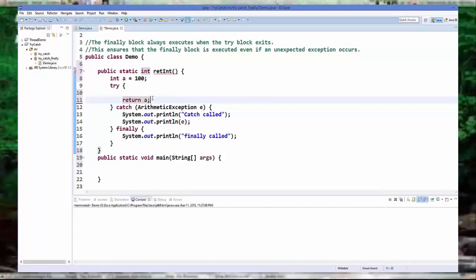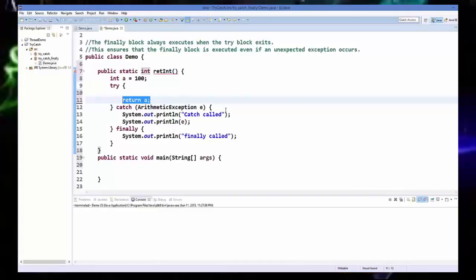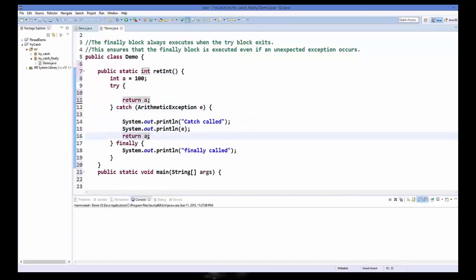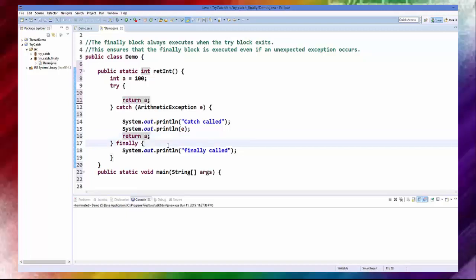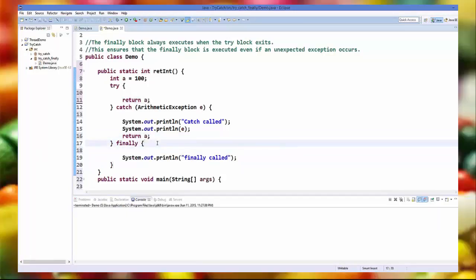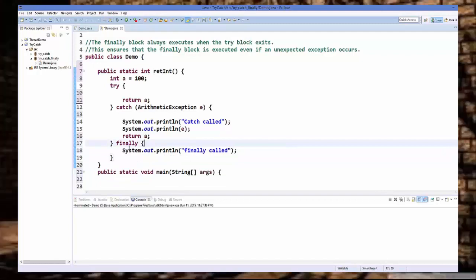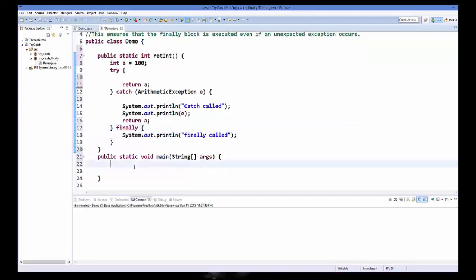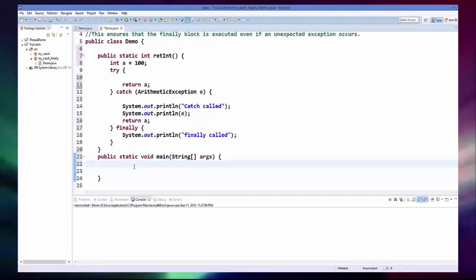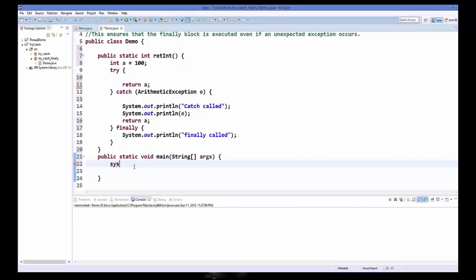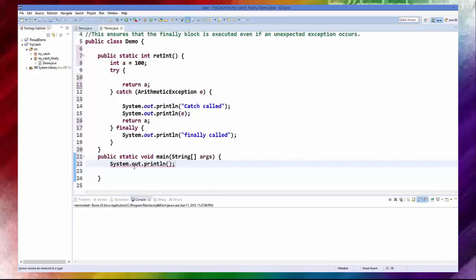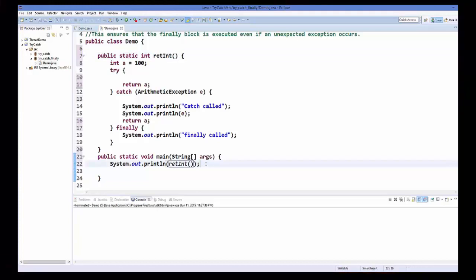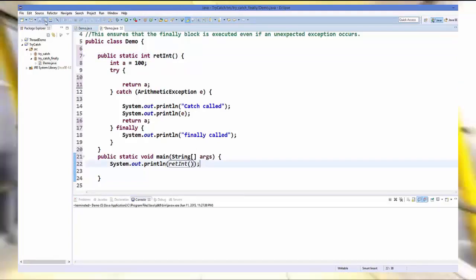Okay, and for example, it throws an exception and it goes here. I want to return a here also, and in here also I want to return a. Okay, so in finally block I want to return a. This situation we will see later, but for now I want to do something like this. And in here I just want to call my system out, sys out, and in here I just want to call my return int method, okay, inside this. Okay, so let's run the program and let's see what happens.